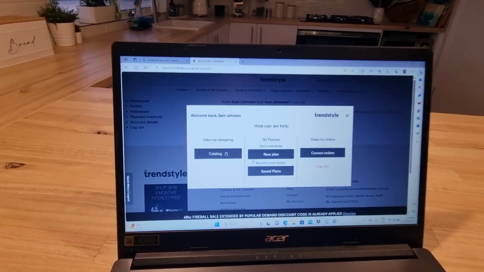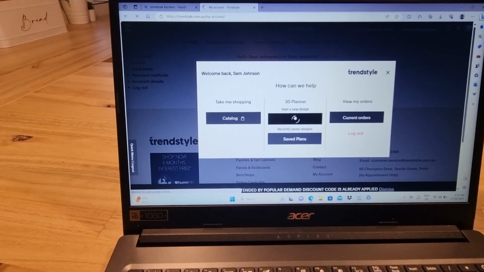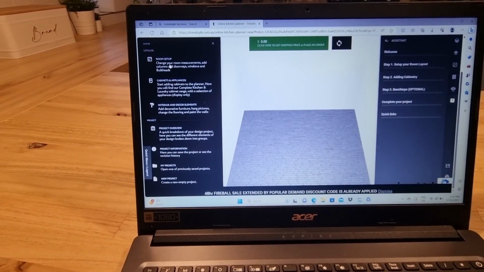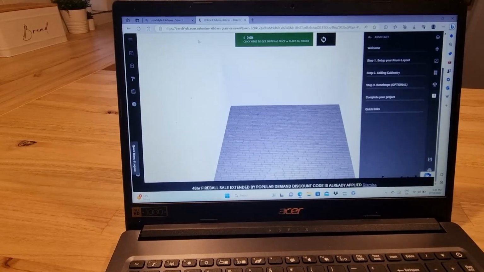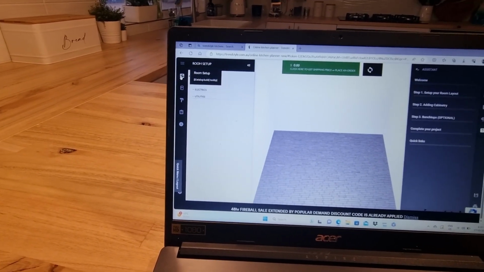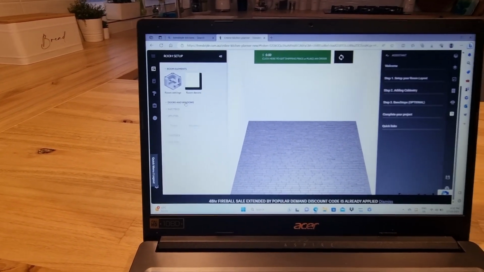Okay, so this is the Trendstyle website. All I've done is log in. So start with a new plan. So up it comes. The first thing you want to do is your room setup. So here's your room. Go over to this little icon that says room setup, and then you just do room elements. So doors and windows.